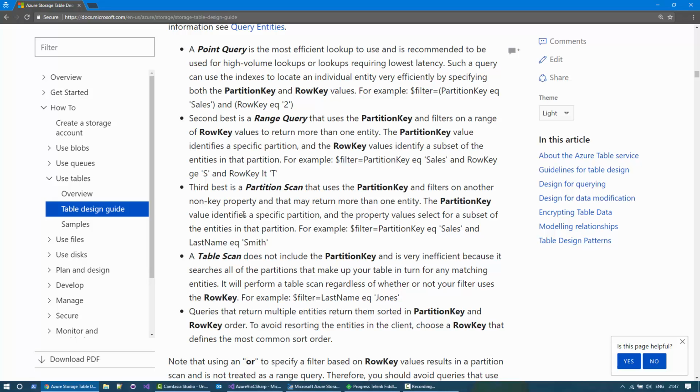And the third best, most efficient query is a partition scan. It's basically what we did. We search for a partition key, and then we filter on a non-key property, like top scores in our case. We always want to avoid doing table scans because it's very inefficient, because it's going to iterate through all the entities in a table. So this is very important.